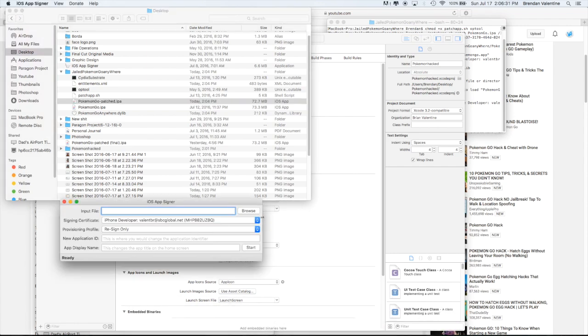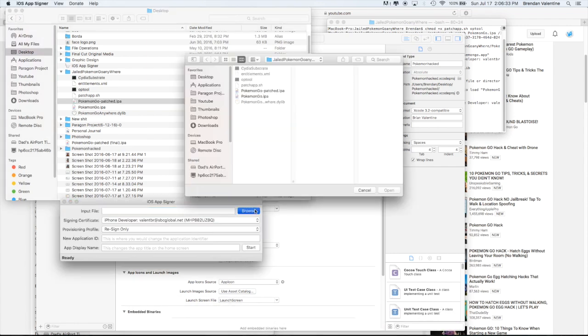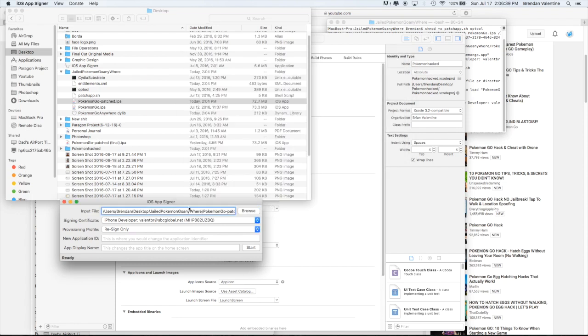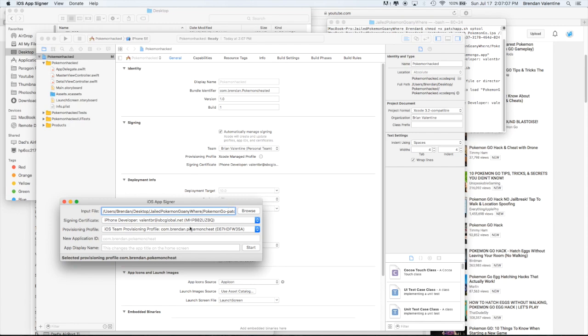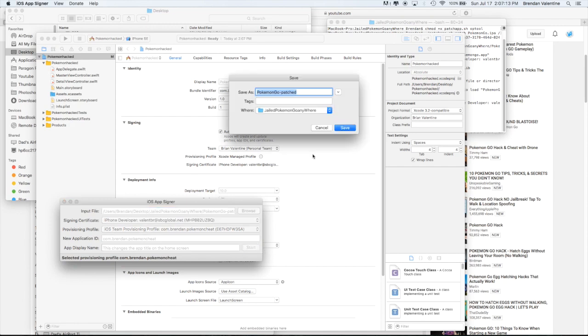I have it open right here, so what you're going to want to do is go to Browse. You're going to want to go and find this PokemonGo-patched.ipa we just created. So you leave that, and then once you go to provisioning profile, you're going to want to find the one that is applicable to your file. Now once you've found the provisioning profile that matches your bundle identifier, you're just going to want to hit start, and that'll finish up and it'll create another file.